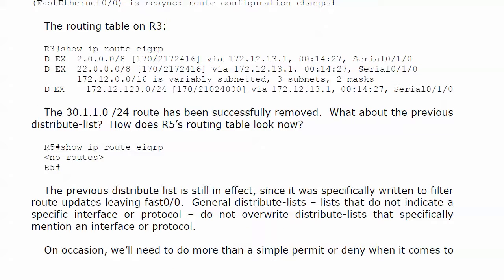A general distribute list, one that does not indicate a specific interface or protocol, does not overwrite or overrule a distribute list that specifically mentions an interface or protocol. Makes sense when you think about it. You've got one that just says, okay, take this one route out of everybody's update. But if you've gone to the trouble of saying, on this interface, I want this ACL applied to this distribute list, it's a different distribute list, and that one will remain applied. So that will not even be a question for you, whether you see it on the exam or in production networks.